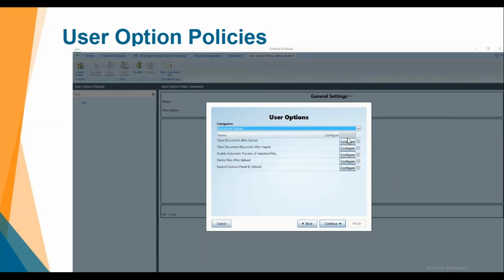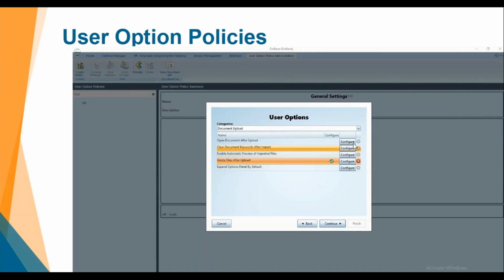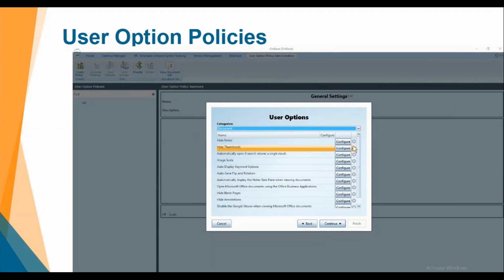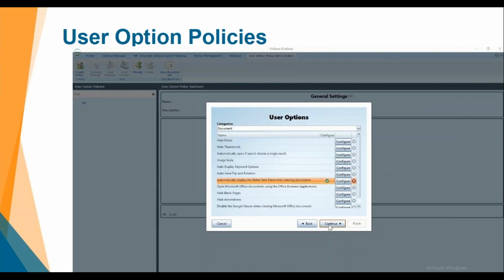So when they log in, the first thing they will see is the personal page. We're also going to change the delete after file upload. So you can also enforce this, and you want to delete files after upload, so that way you don't end up with extra documents laying around. As you can see here, there's a lot of different options. So we're going to go under Document, and this automatically displays the notes pane. We're going to also enforce that as part of this user option policy.